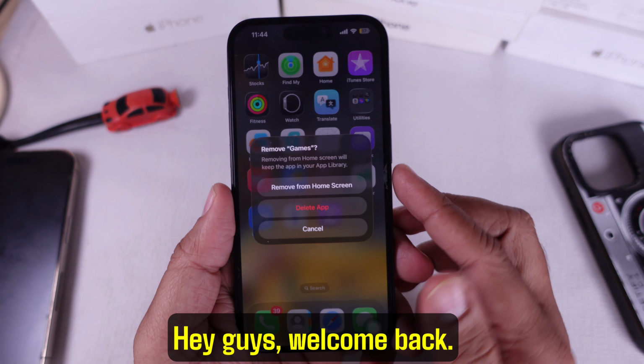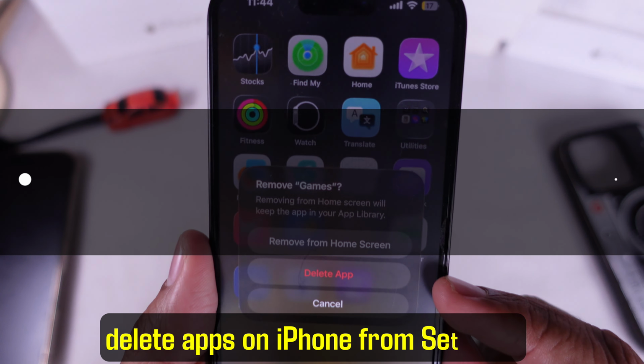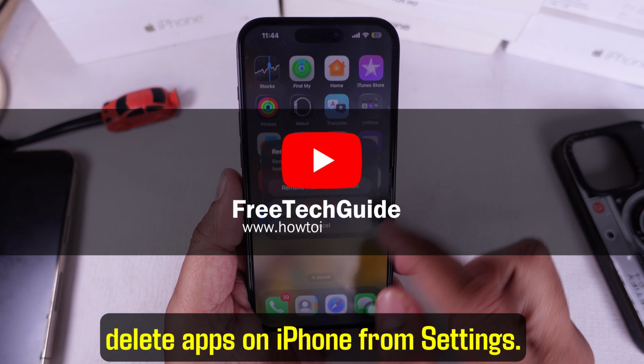Hey guys, welcome back. I'm going to show you real quick how to delete apps on iPhone from Settings.